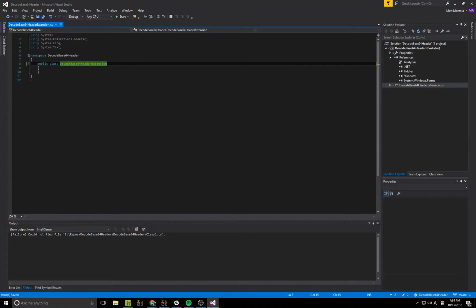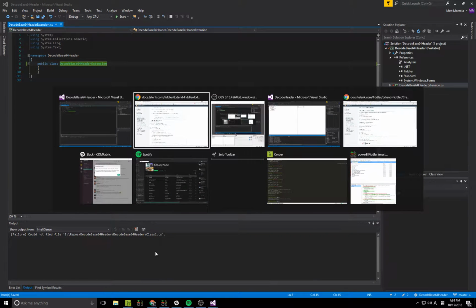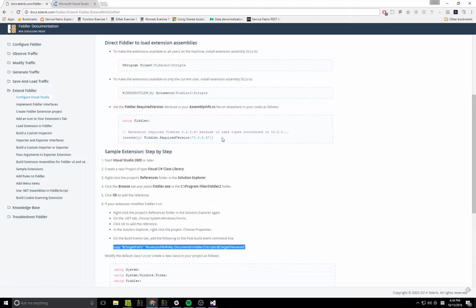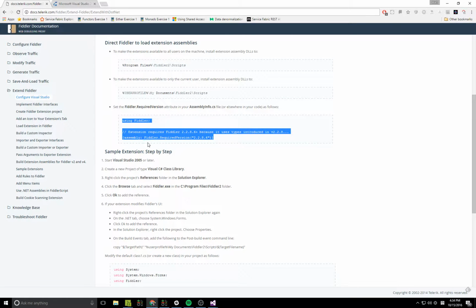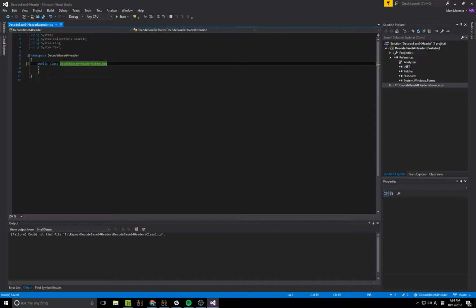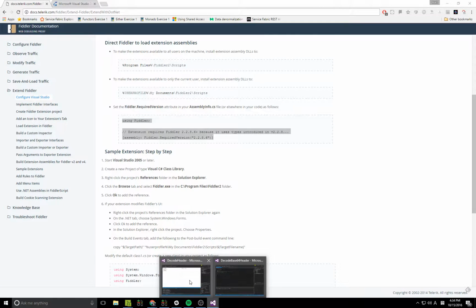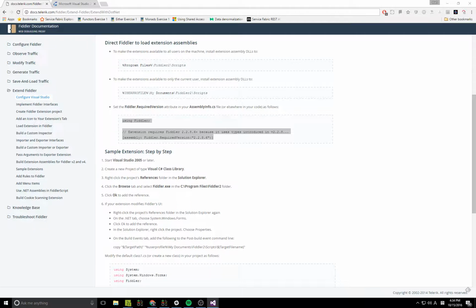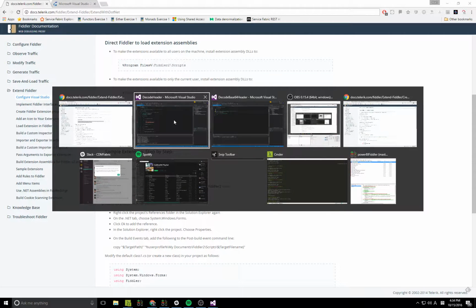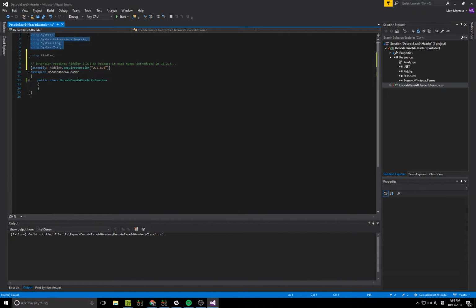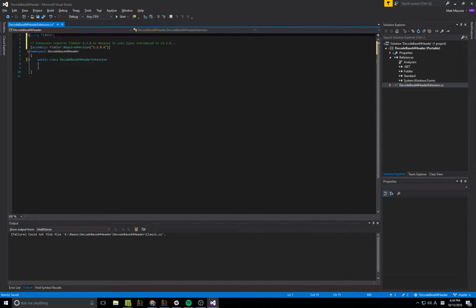Okay, now we're going to paste in the template code that they suggest on their website. So it's very important that you have this assembly required version. If you don't, I believe you won't be able to debug. We're actually going to use, I think, 3.3. Anyways, I guess the version doesn't matter for us right now. And then we can get rid of these other using statements.